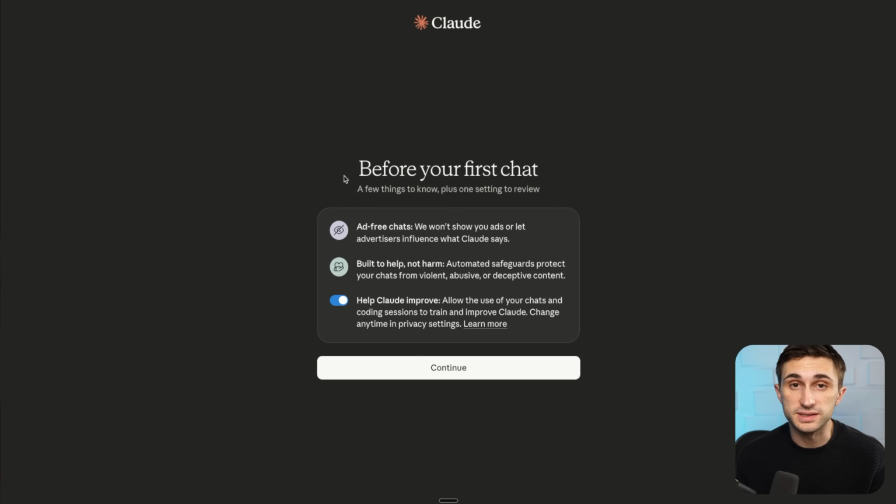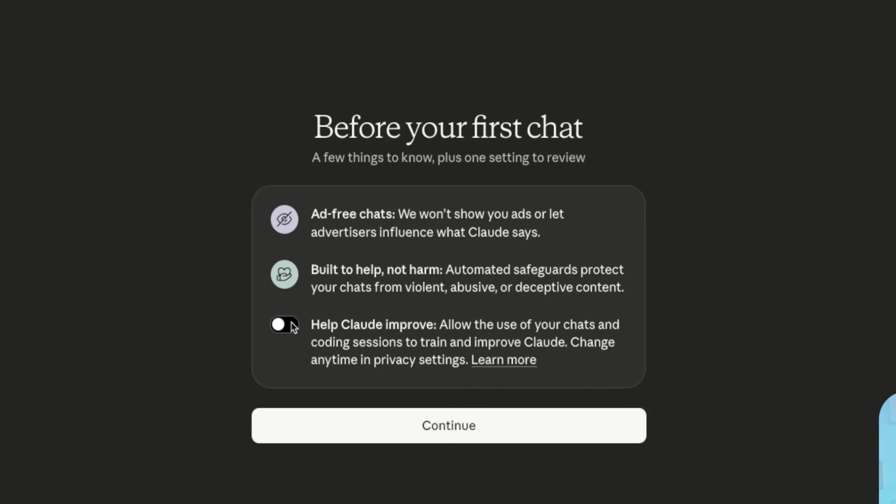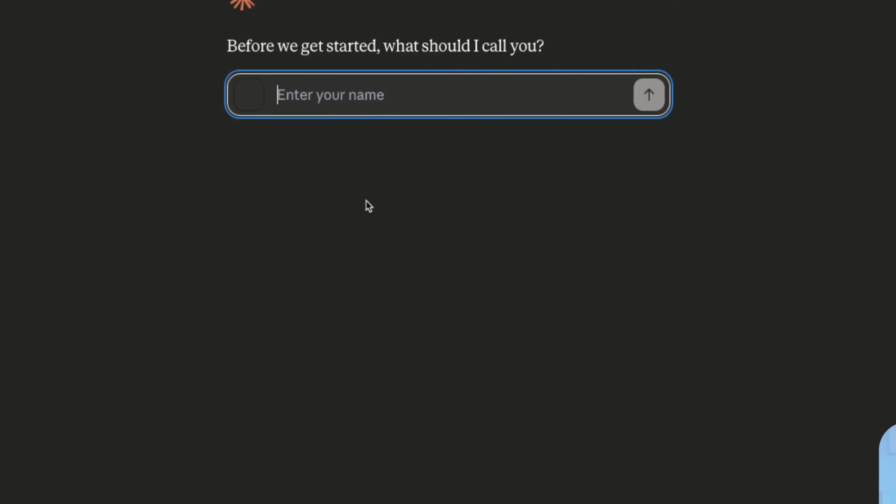And now here's a key consideration for your privacy with Claude. You can turn this off if you don't want them to use your data and your chats that you have with Claude to train their models. So I'm just going to turn this off and I'll show you how you can turn it back on if you want to later. But for now, I'm just going to hit continue and it's sort of going to onboard me now.